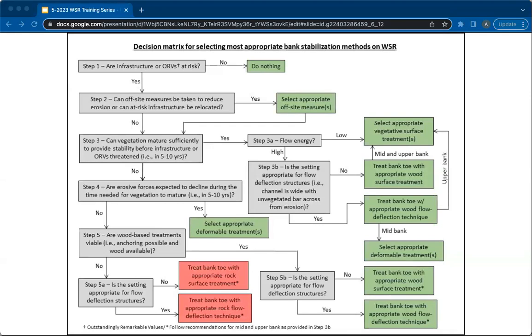There's a whole range of things that might come into play. Then asking the question, can we think about using vegetation to successfully provide stability to the bank, recognizing that the roots that woody vegetation has provide much of the bank's stability. The cohesiveness for those soils is really provided by that root structure. We'll think about things like what erosive forces are present, whether or not wood-based treatments might be viable, and is the setting appropriate for other approaches like deflection structures. Next slide.